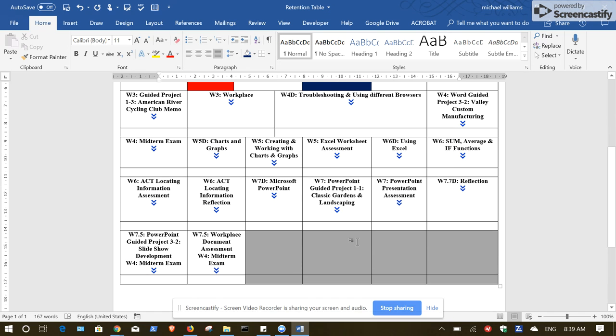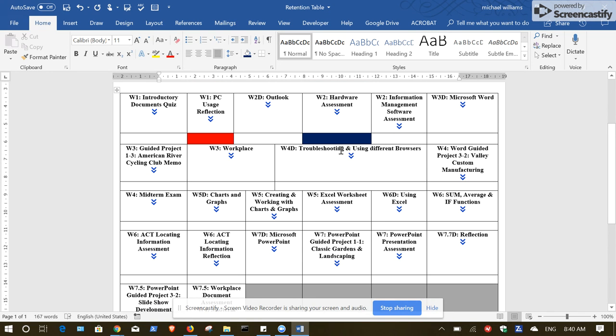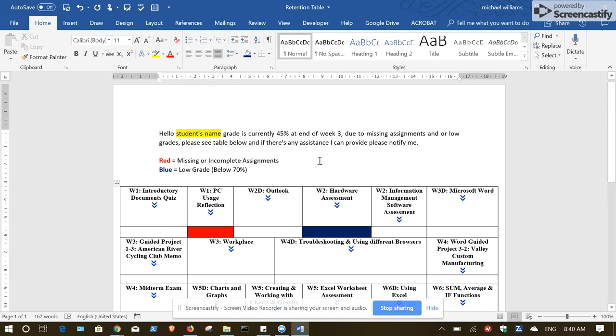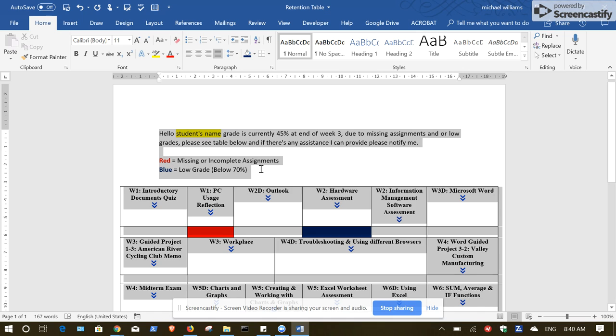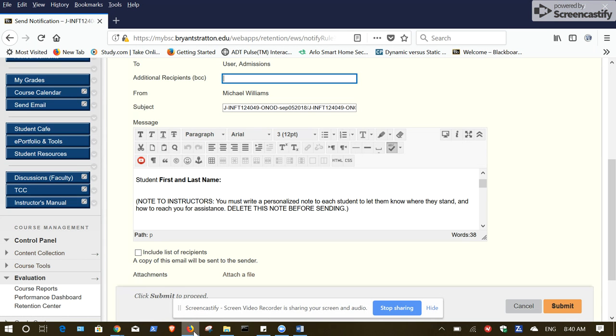As you go through the week, you can add or take off any of this type of color coding. And then what you would do is highlight below 70 at the end of the parenthesis mark, and then do a control C or right click and copy. And then we'll go back to the retention center.